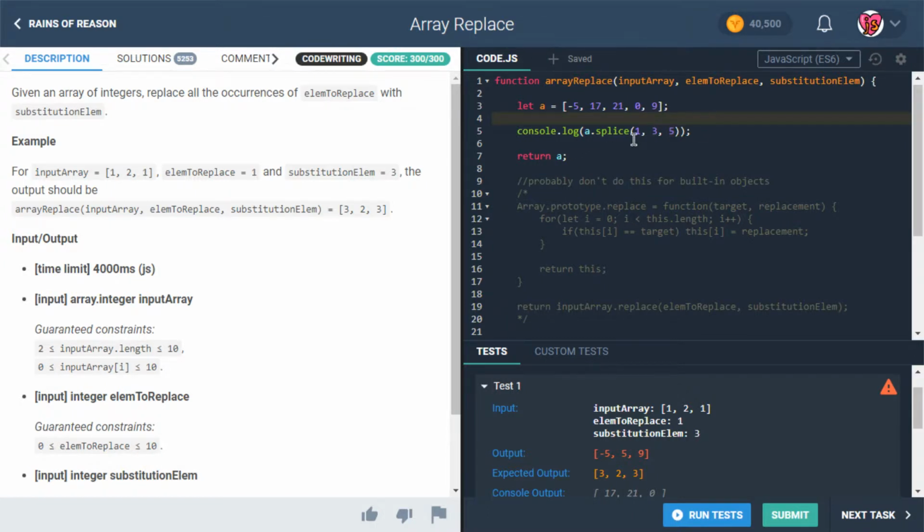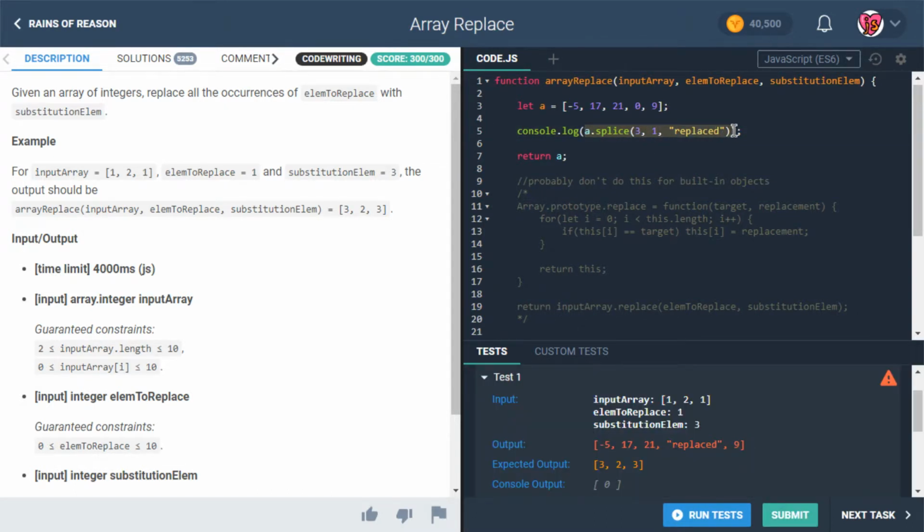Well, mainly because we could do something like this. Pick any index, let's go with 3, so this element would be index 3. Let's say we want to cut out one element from it, and we want to put in some other element. I'll use a string actually, replaced. So basically, I want to take the element that's currently at index 3, and just that element, and replace it with the string replaced. So notice it's the same array that we started with, except now instead of the 0, we have replaced.